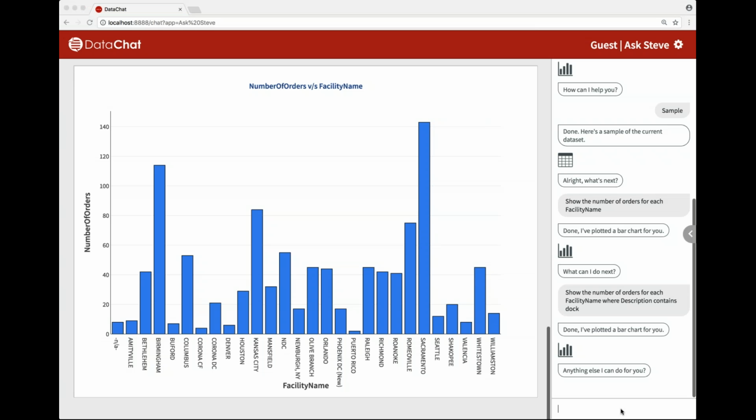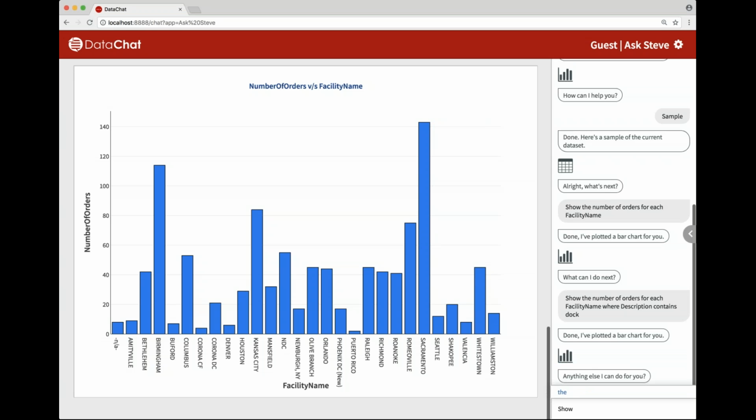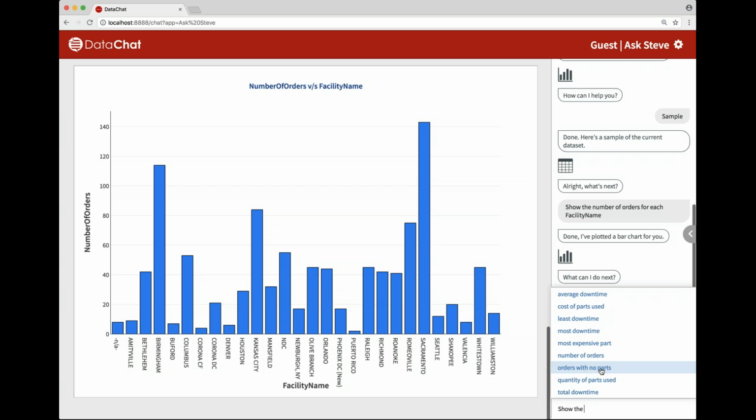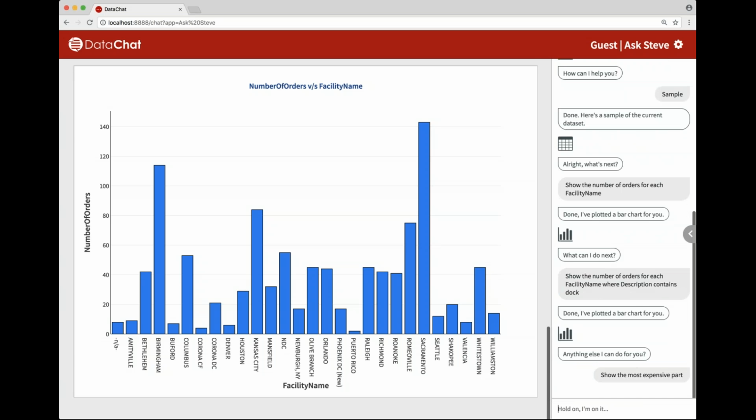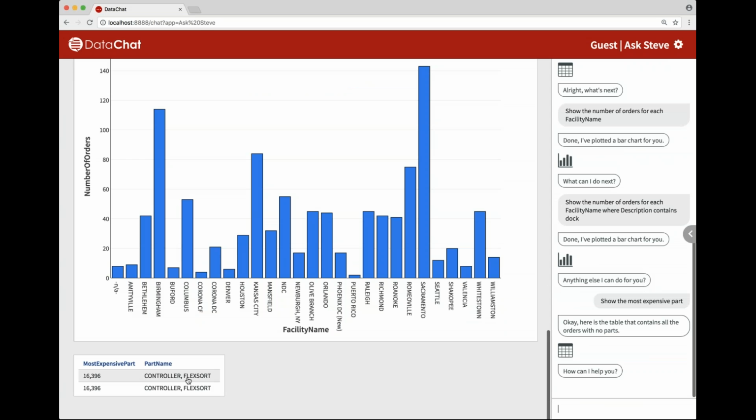Okay. You can also, I'll keep going, but please stop me if you have questions. You can say, show, for example, the most expensive part. So let's do that. And that's going to say there are 2 entries in this data set. There might be some redundancy in the way it is put in there, but there are 2 FlexStart controllers. They are registered and they're priced at 16,000 and change.